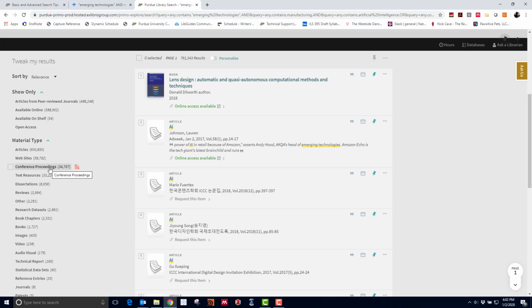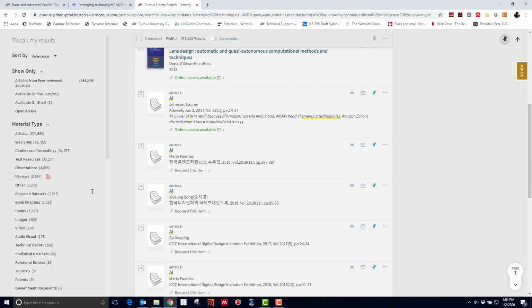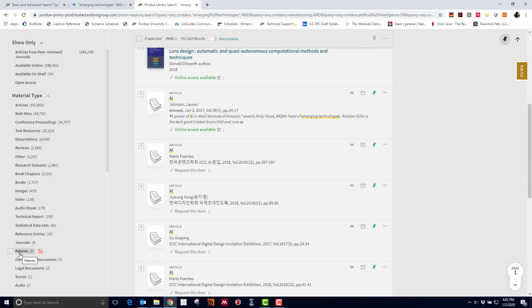It takes a while for a journal article to be published. Books tend to give history because it typically takes longer to publish a book than an article or a conference proceeding. Or a patent, maybe you want to see what patents refer to this. So on the left here, use these what are called limiters to get really specific.